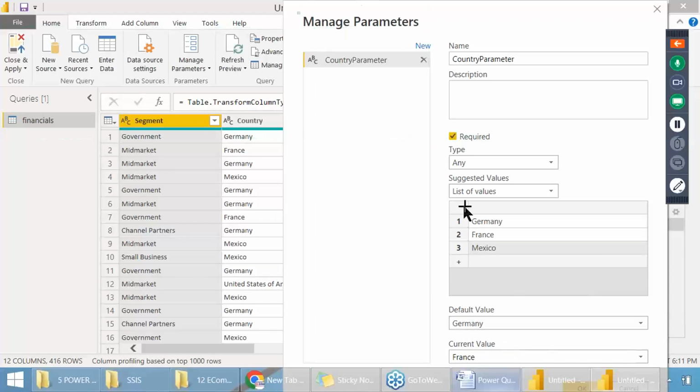What's the difference? Let's see. Default value is for PBIX. Observe carefully. Current value is for Power Query. Default value for PBIX, and current value for Power Query.